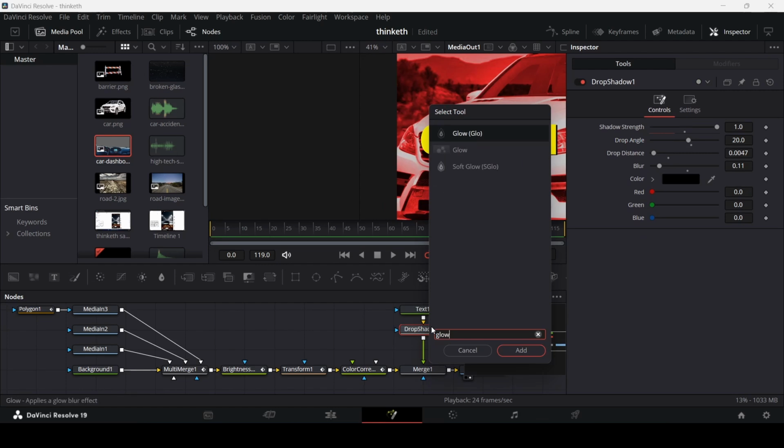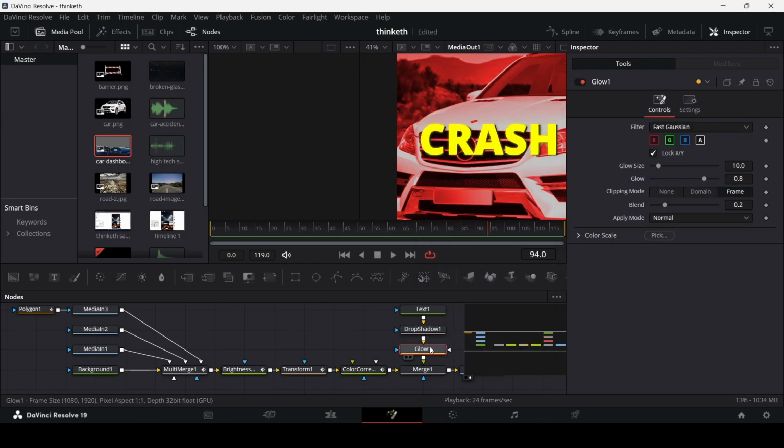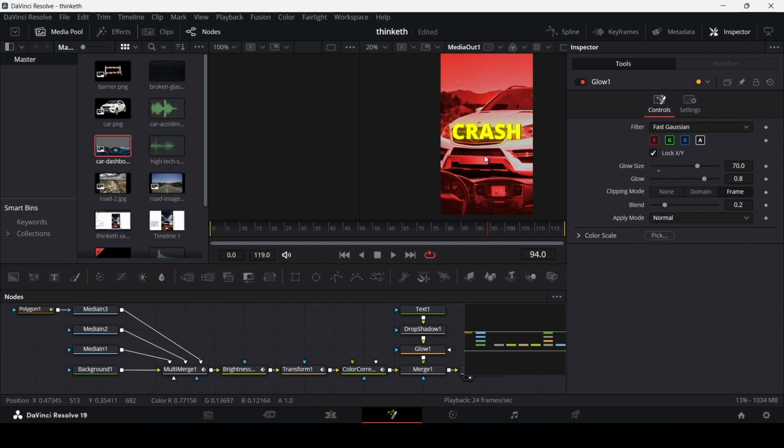Now I'm going to add a glow effect. So again, search for it by pressing Control Space. And now you can just increase the size of this. So let's just go with 70. So here we have our text as well.